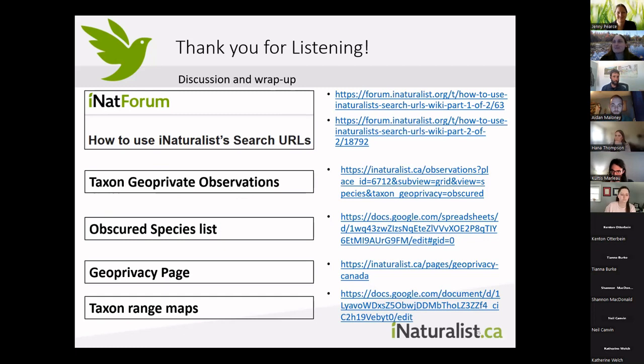So one is two wiki posts about how to use those custom searches. One is this taxon geoprivate. One is to search for all observations to which, like I said, the taxon geoprivacy applies. So this will give you a list of all the observations that are obscured in iNaturalist.